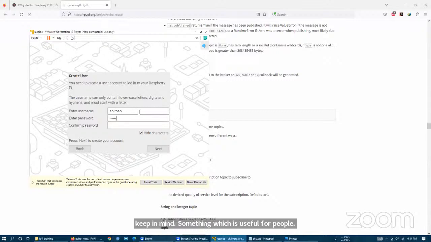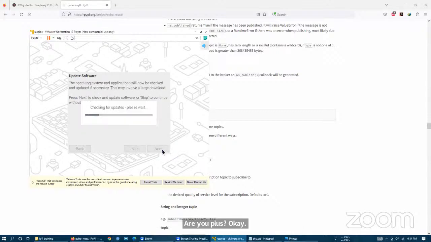IoT class. Next. Checking for updates. This time it will be updating because now it has memory. Earlier it didn't have memory.